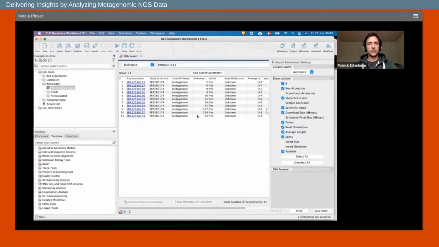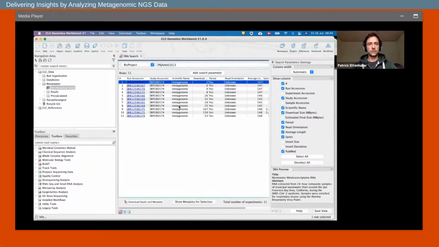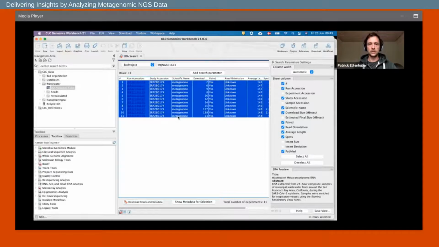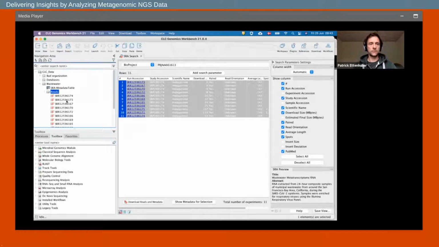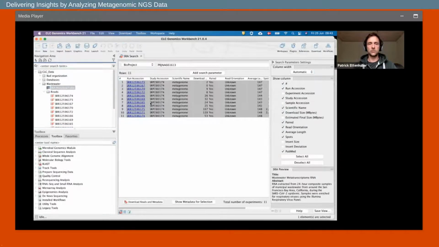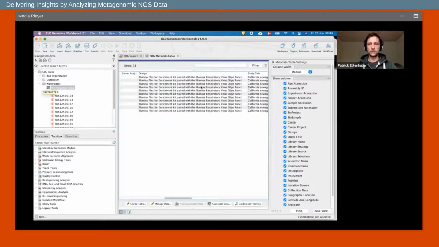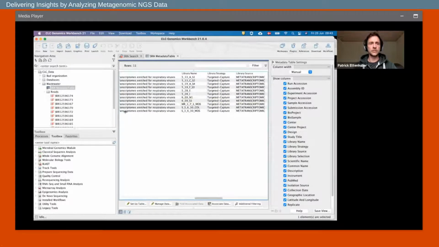Click enter, and then you see a bunch of lines appear. We can now inspect the metadata, or select them all and choose to download reads and metadata. I've already done that because the download takes some time. What you will then get is a couple of reads files and some metadata that is associated with those reads. The interesting thing now is that the reads elements are associated with this metadata such that we can always analyze our data in the context of this metadata.